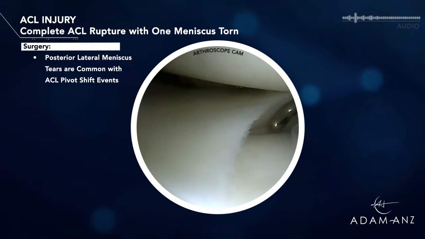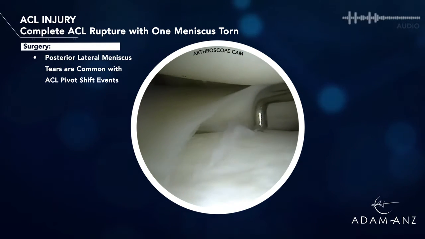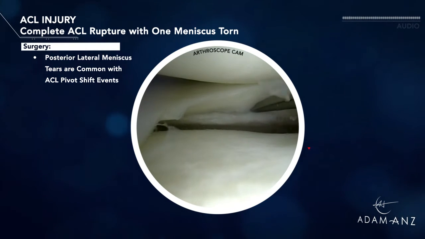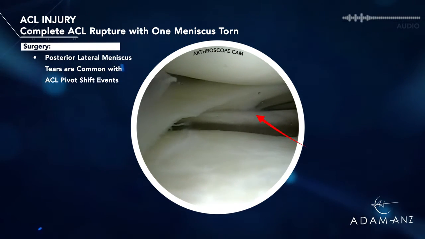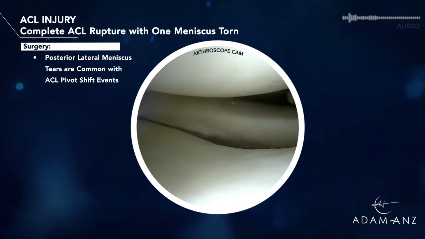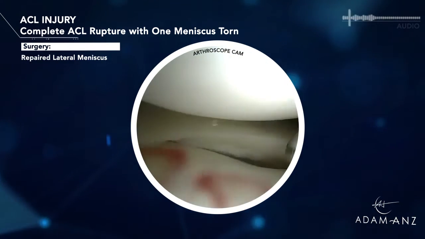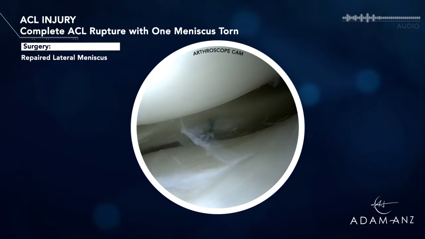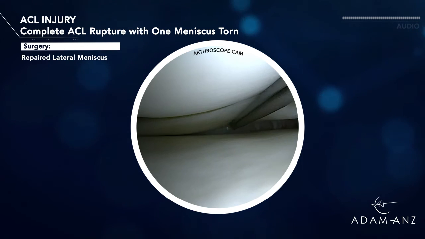We evaluate the lateral meniscus because posterior lateral meniscus tears are common in this injury pattern. This case had a partial longitudinal tear of the posterior horn of the meniscus. We do our best to always repair meniscuses because it's important for long-term joint preservation. Here you can see we have a nice vertical mattress suture.